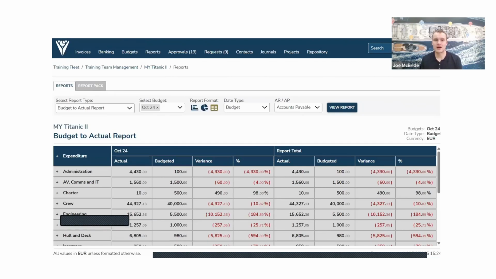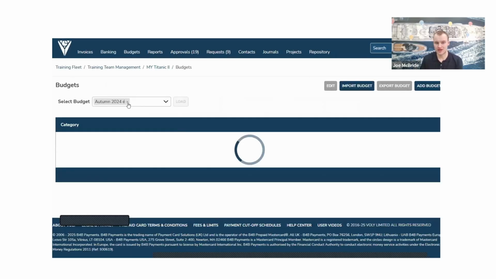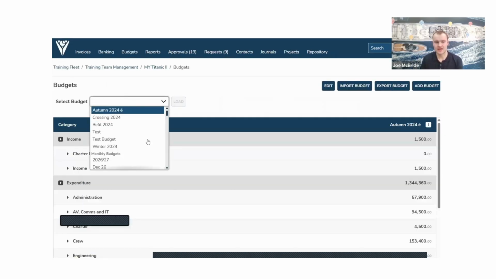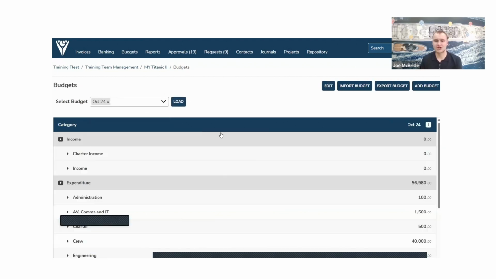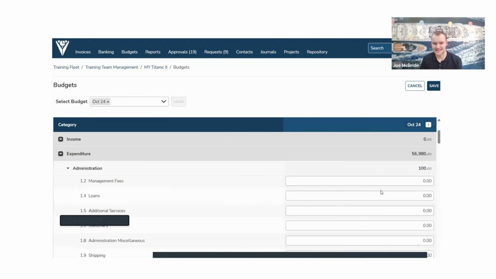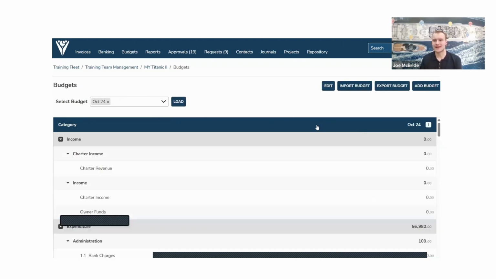So how do I go about getting my budget added into Volley? Well, if we navigate to the budgets tab, you'll then have the option to select the budget you'd like to load. So let's load up the October 2024 budget that we were looking at earlier. If we look in there, the first thing I can do if I want to is click edit and edit the values there. However, if I've got an entire annual budget, how do I do that?